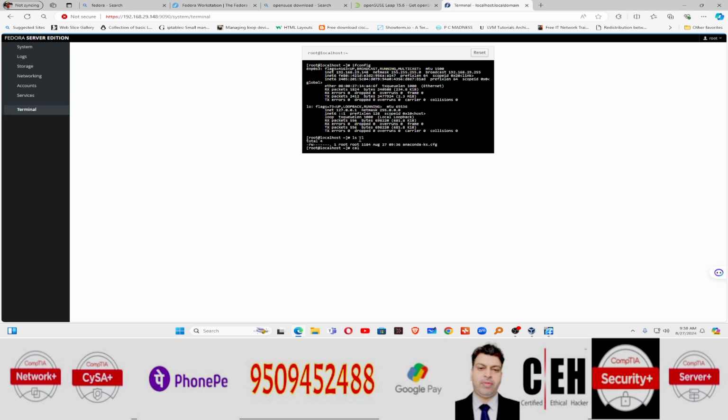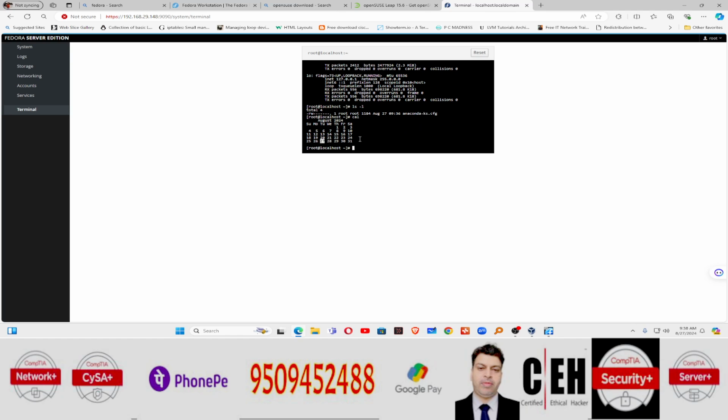You can run the cal command to see the calendar. Okay, you can run the date command to see the date and time. If you want to create a directory, you can create one like mkdir data. So it will create a directory named data. You can see. And if you want to go inside the data directory, you can go inside it.